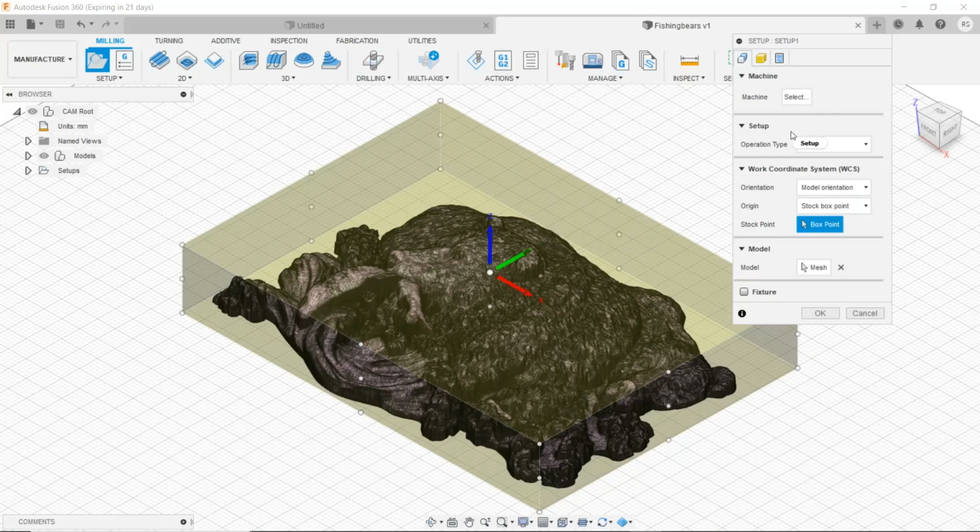Go to your setup. Your setup needs to say milling. If you click on this, it'll have a drop down of several different things. Your turning, your cutting, and your additive.